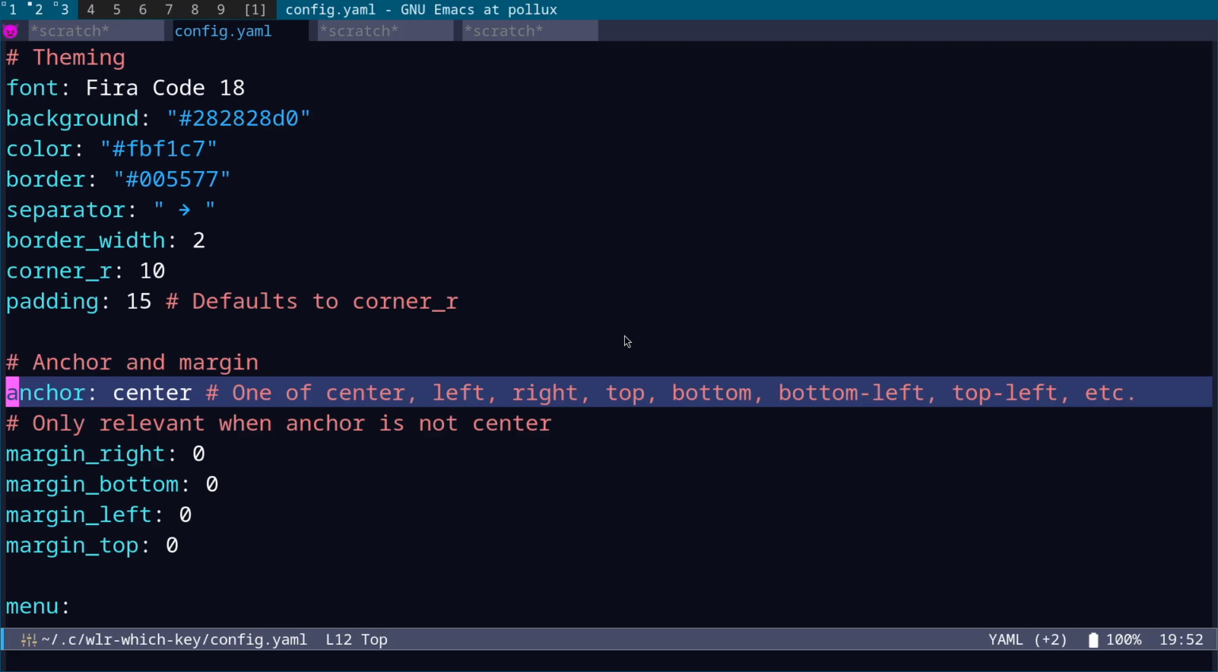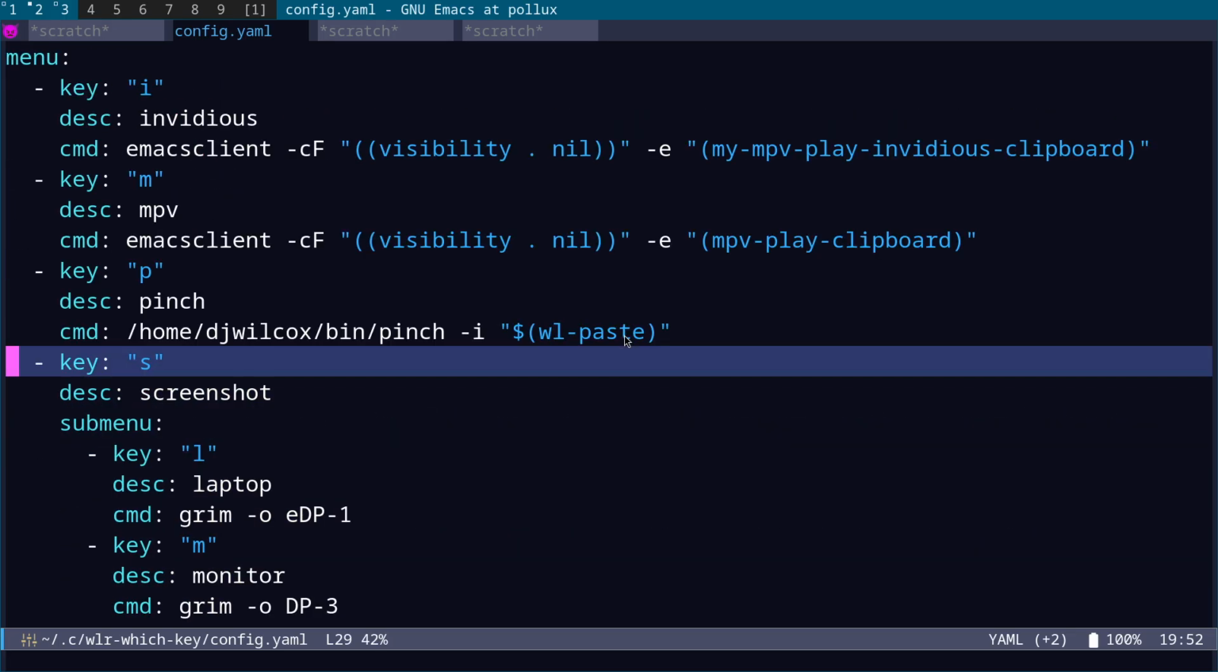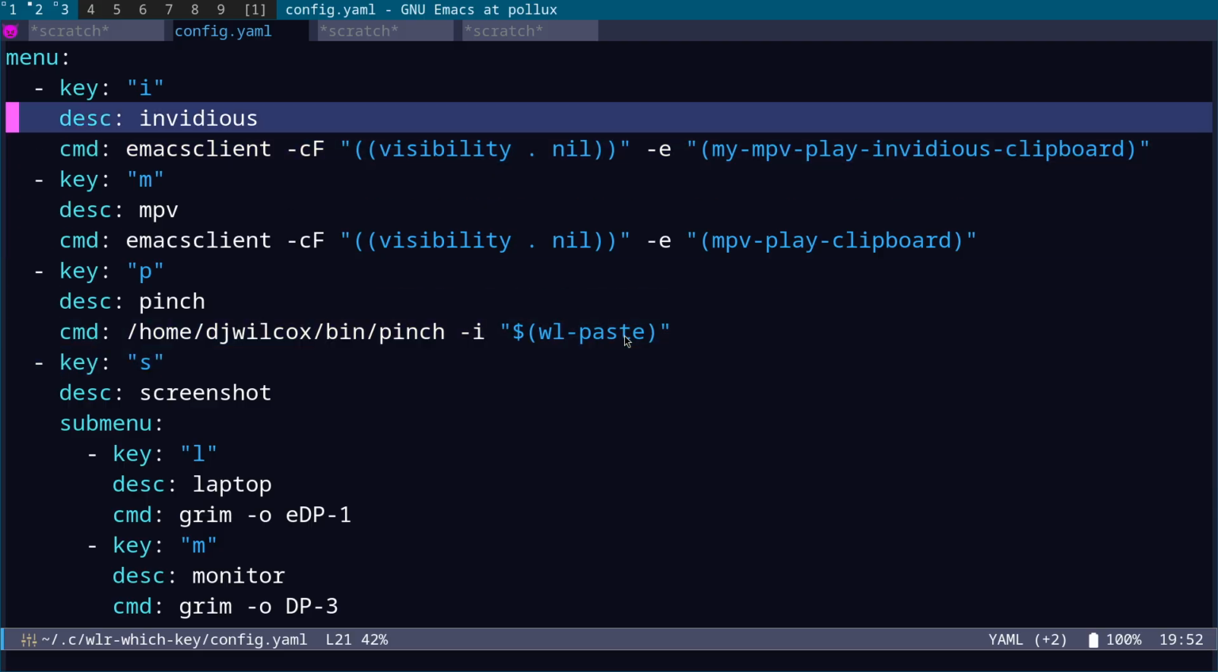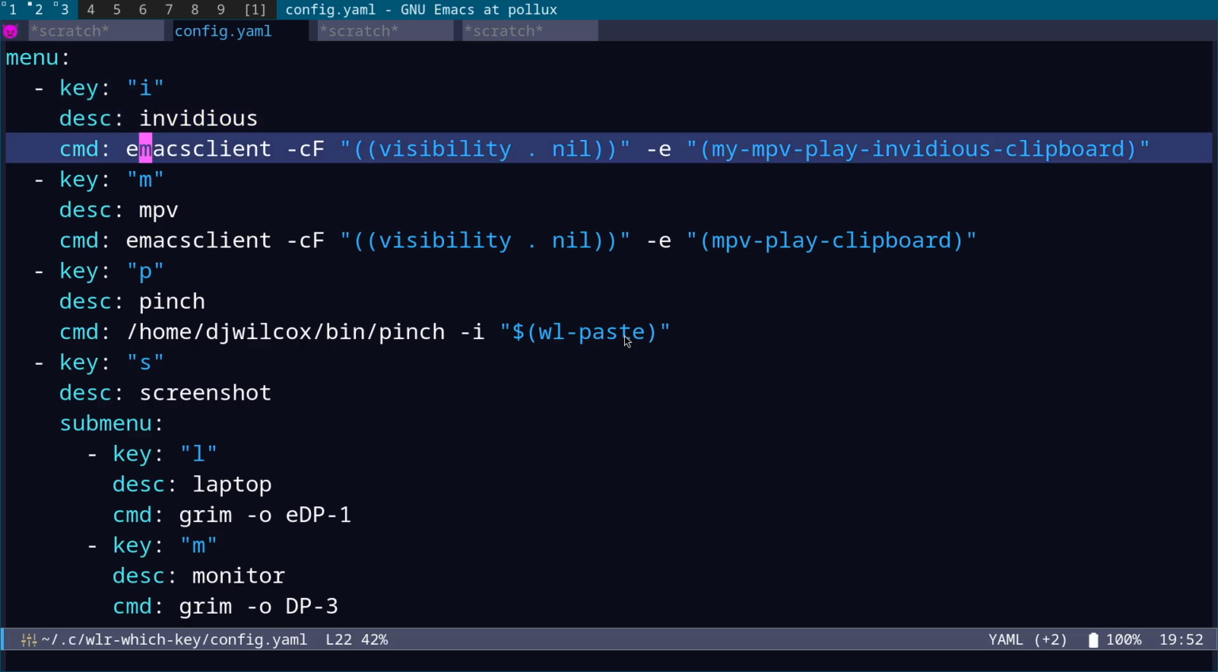wlr-which-key. We've got it centered so it comes up in the center. You can have it pop up in different places. And this is where we define the menu. What you see is it's a YAML file. So we've got key, the description, and then the command.